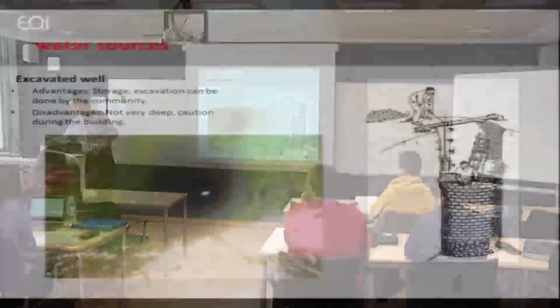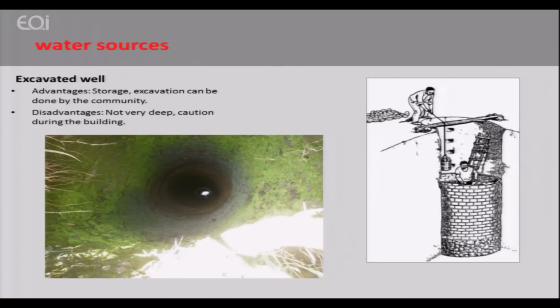But yeah, it's like another technology. So you can see here some photos, traditional well. Then I will show you at the end of all these sources, I will show all these technologies. I will show you more photos, okay? To see all the technologies at the same time.